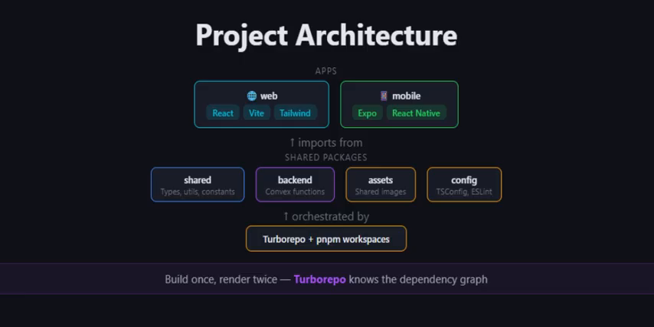Second, packages. This is the shared layer. Packages/shared contains the TypeScript types, utility functions, constants, and content data that both apps consume. Packages/backend contains all the Convex server functions, the mutations, queries, and actions that power the real-time backend. Packages/assets holds shared images and static files, and packages/config holds shared ESLint and TypeScript configuration.